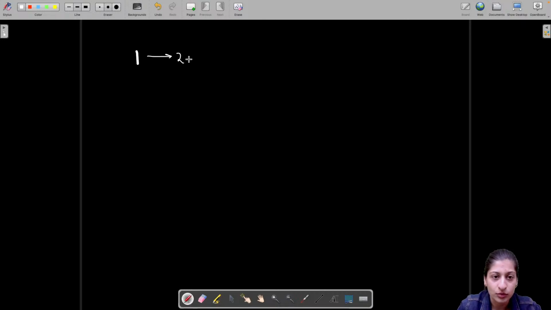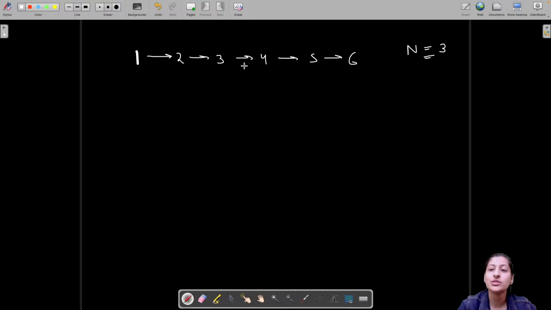1, 2, 3, 4, 5, 6. For example, this is your given linked list. And n that I give you is 3. Okay, so you have to simply return me the node, precisely its data, which is third last in your linked list. So the third last node in this linked list will be, this is the last, second last, third last. So this is what you need to return.